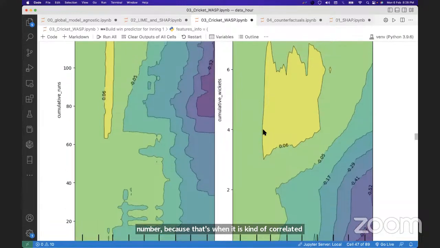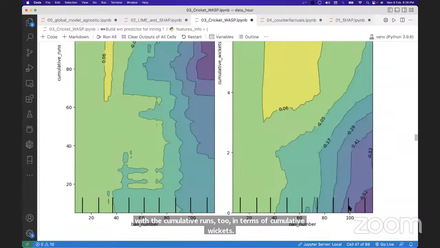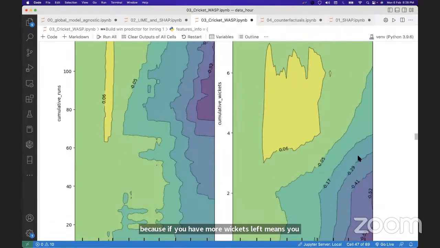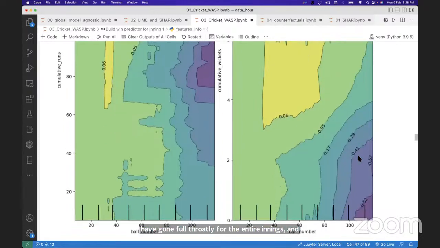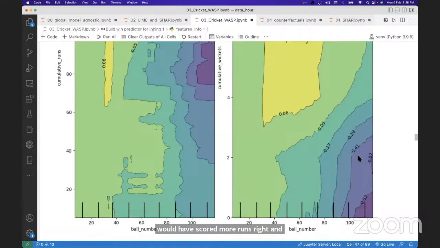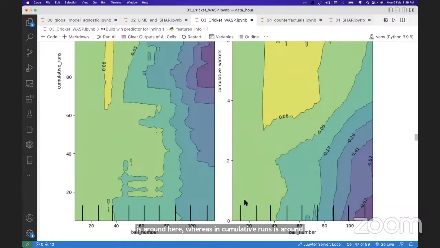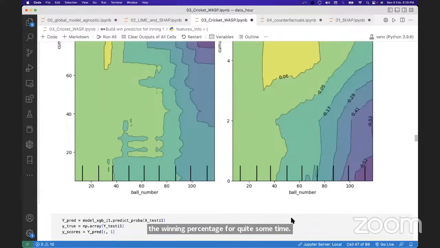In terms of cumulative wickets, if at the end of the innings you still have more wickets left, then your probability of winning is higher, because having more wickets left means you would have gone full throttle for the entire innings and would have scored more runs, and hence your probability of win would be higher. Here you would see that most of the concentration is around here, whereas in cumulative runs it is around the top part, right? But in both cases, this green patch that we see here shows that the ball number has practically no effect on the winning percentage for quite some time. Correct. And it shouldn't have one, it doesn't make much sense.